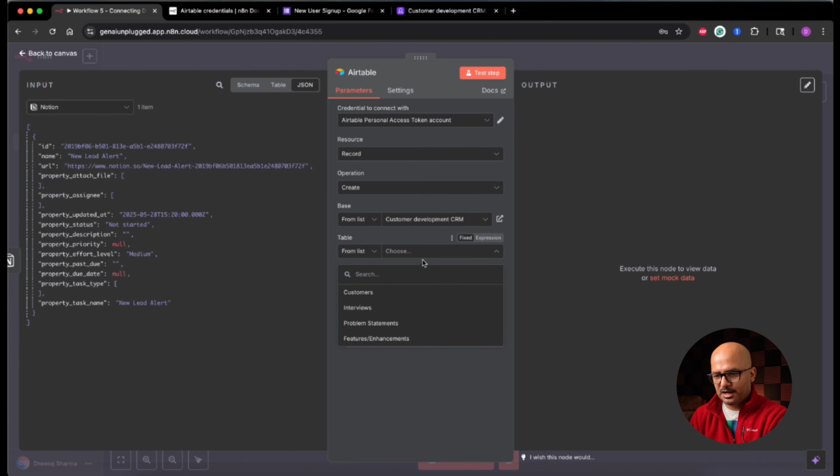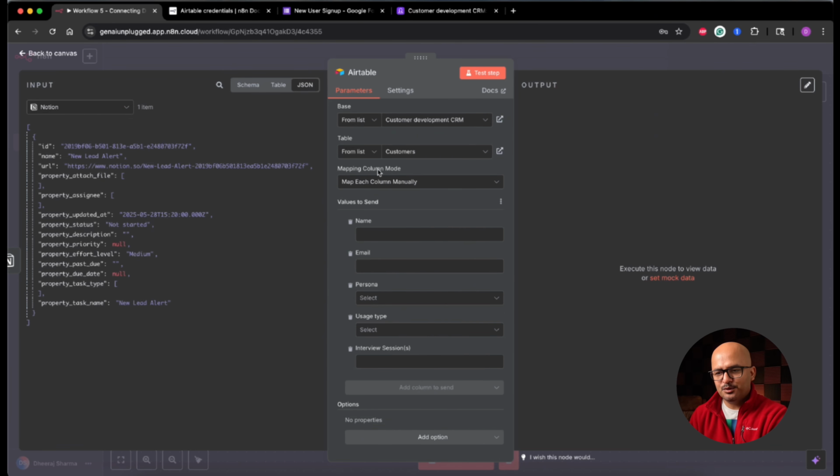What table do we want to select? It is asking us customers, interview, problem statements, features. So we want to select the customers. Now it is similar to the Google Sheets node where it is asking us to map the column mode. So I'm selecting map each column manually. You can select map automatically as well.